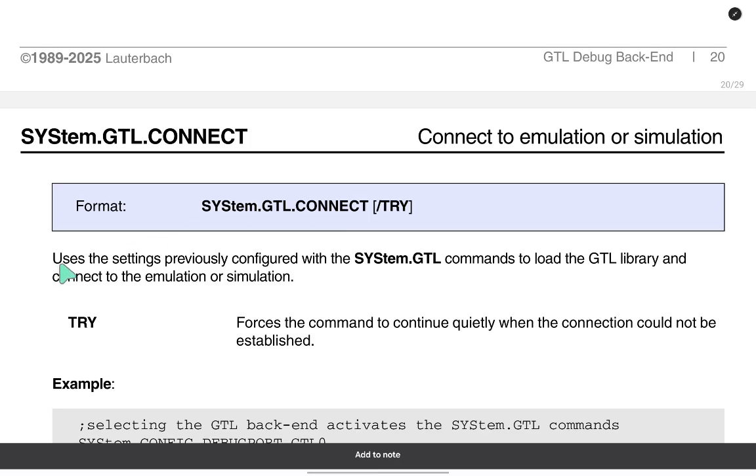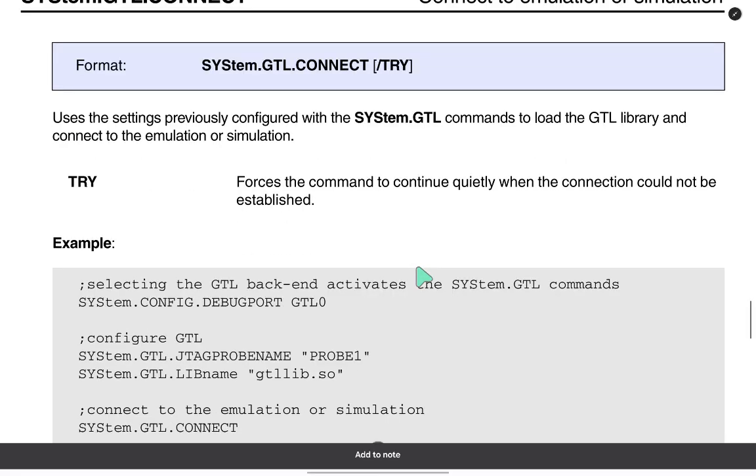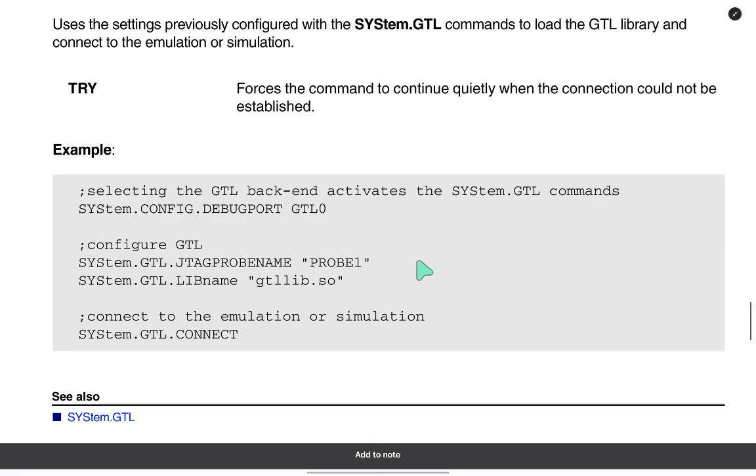sys.gtl.connect /try uses the settings previously configured with the sys.gtl command to load the GTL library and connect to the emulation or the simulation. Try forces the command to continue quietly when the connection could not be established. Example: selecting the GTL backend, activate the system GTL commands, and configure GTL and connect to the emulation or the simulation.